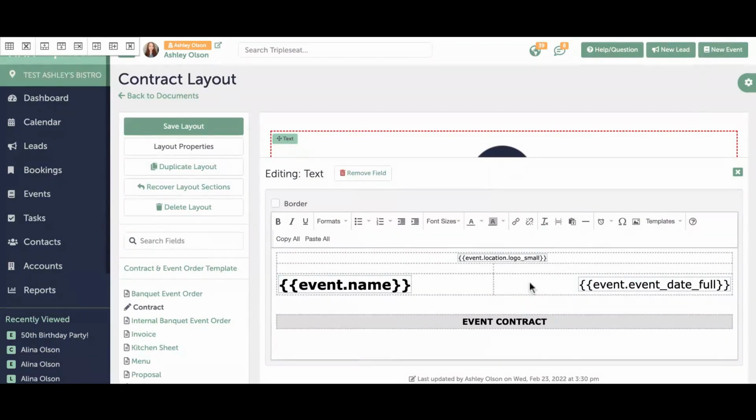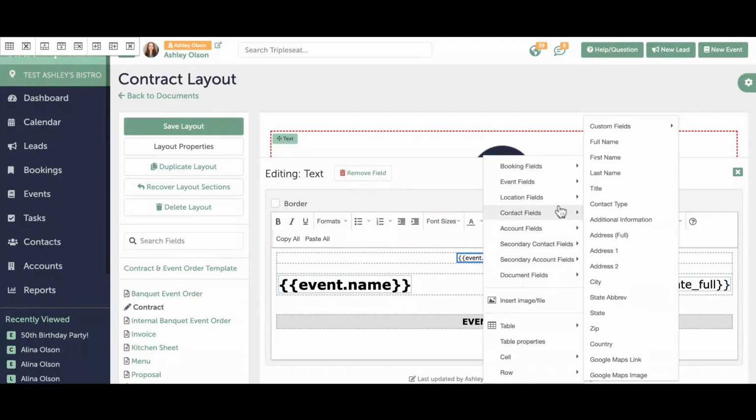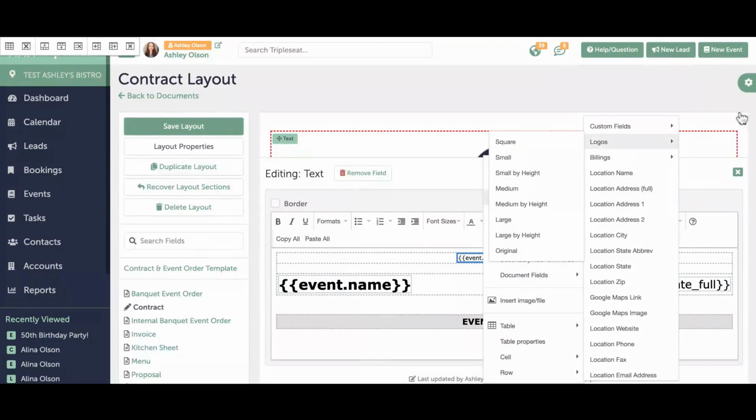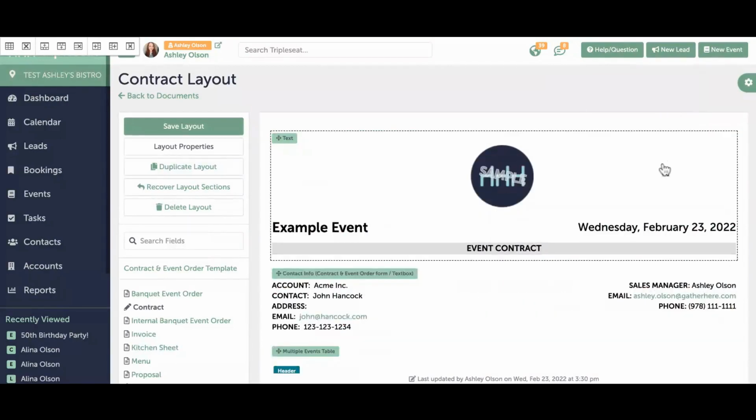To adjust that logo size, we can right-click our mouse, and then under location fields, we'll see our logo options where we can adjust the size from square, small, medium, large, or original. The merge field will pull in the logo from your location settings, so if you need to update your logo, you can do that in settings, then locations, and edit details.